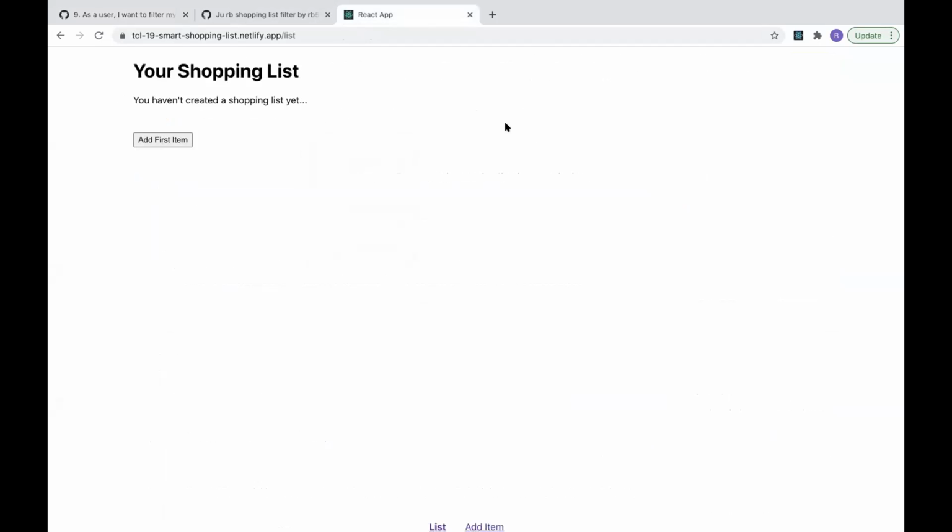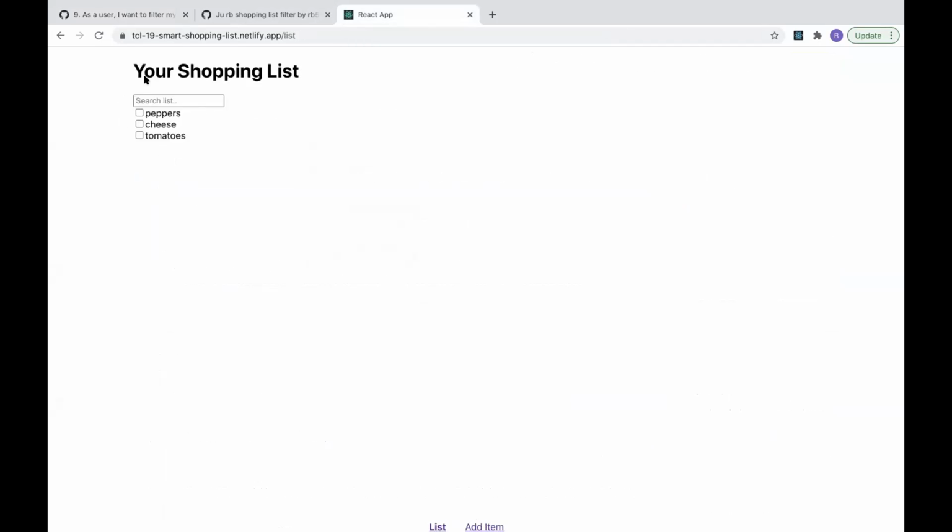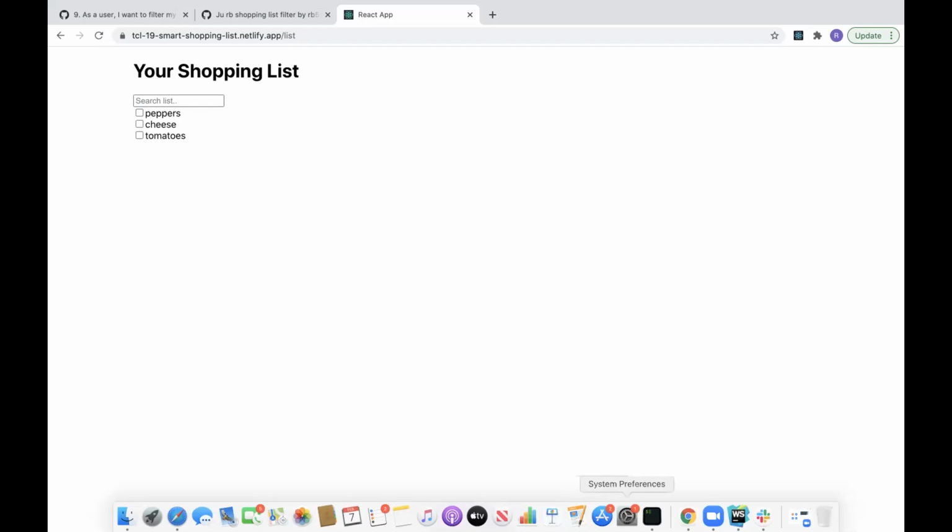So this is the live application. Let me just create a new list. Just add a few items in there. So our implementation was this text field at the top whereby you can type anything you like in here, and it should filter the list to show only the items that have that input within them, and then we can clear the field like that. Yeah, so I'll just walk through the code.